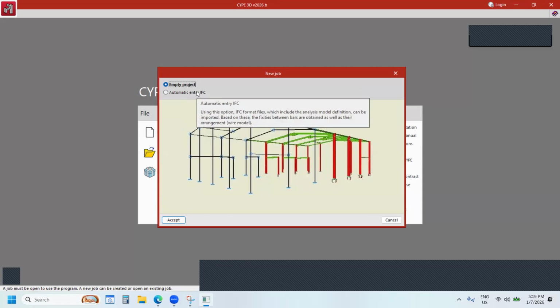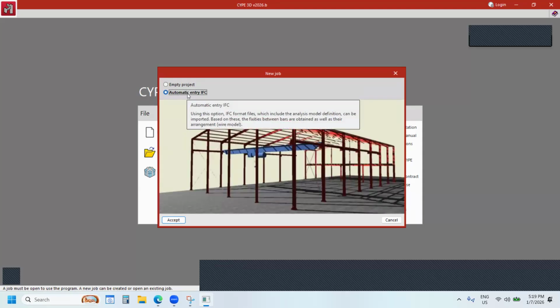But assume that you are working with other consultants or other parties that are working with ETABS or SAP 2000. So quickly you can ask them to generate the IFC file format, and then you can come here and just bring the IFC file quickly to CYPE 3D. Okay, so you have all the sections and materials, everything.